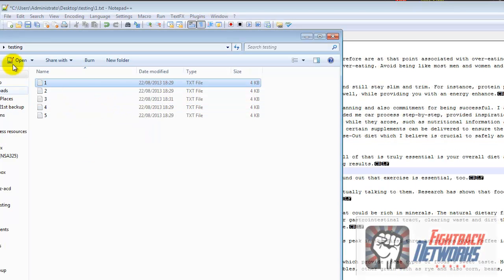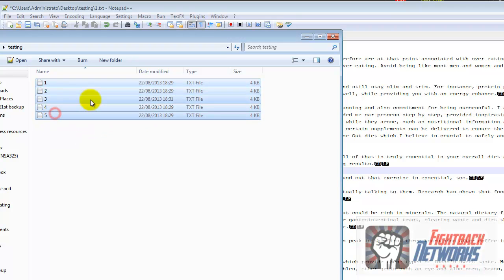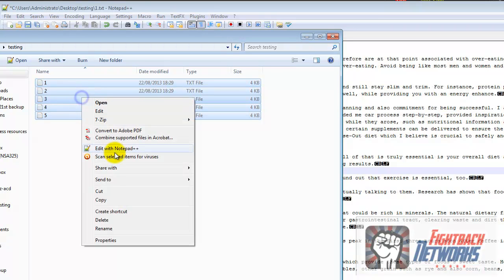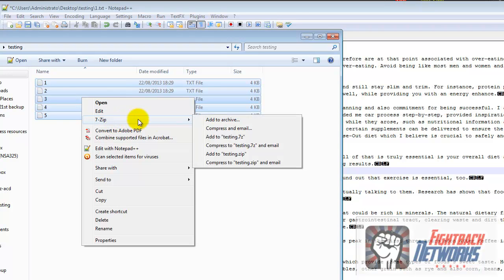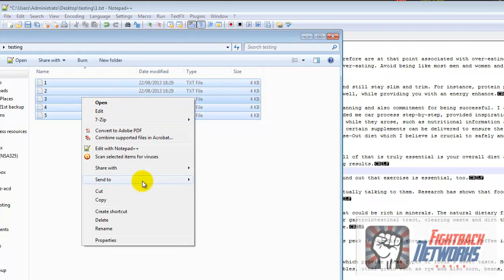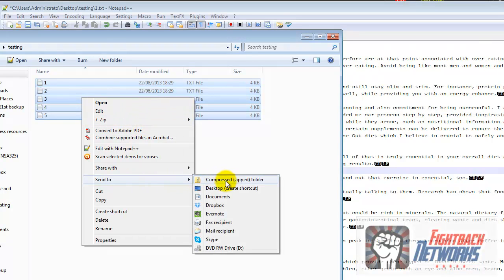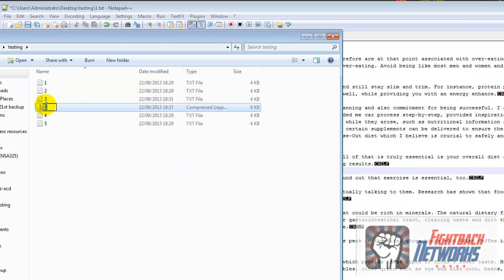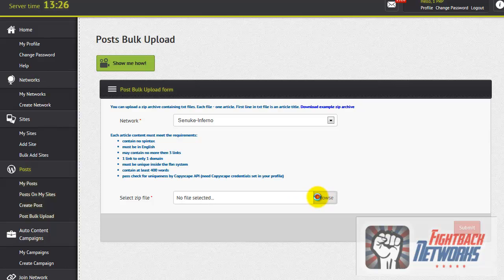So when you have your articles ready, edited with the hyperlinks inside, you have to make a zip file out of them. So you select all the files that you wish to use, and then right click, and then depending on what software you've got installed, you might have 7-Zip, which I think is the best free compression software, or you could have the Windows version, which is Send To and then Compressed Zip, which also works just fine. So I'm going to call this testing, and then I'm going to choose my file. Open that. So I've selected my zip file.